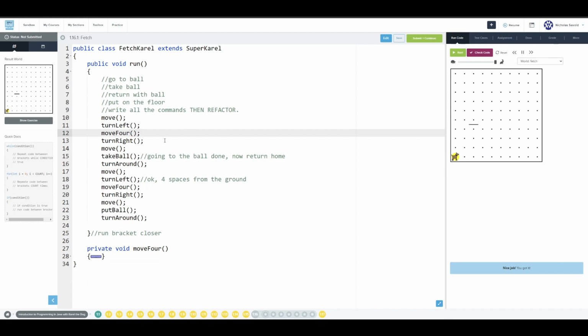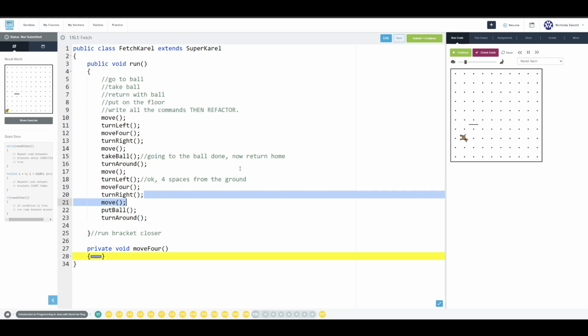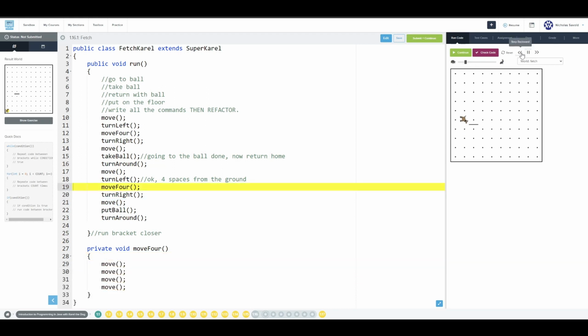Okay, that reduced what we had by quite a bit. Now, what else repeats? Move, turn left, move 4, turn right. Move, turn left, move 4, turn right. What does that even do for us? Let's run it and see. Move, turn left, move 4, turn right, move. Puts us on the ball. Oh, we even have a move down here. And just so we're clear, we did the move, turn left, move 4, turn right, move.